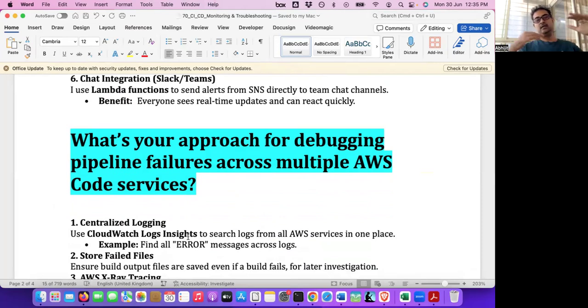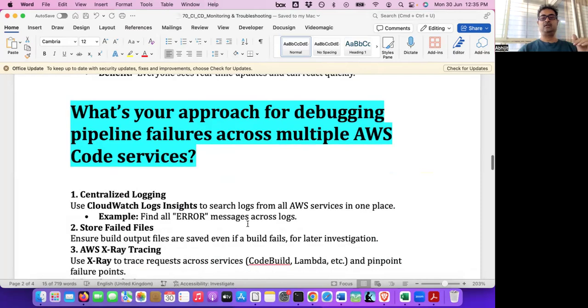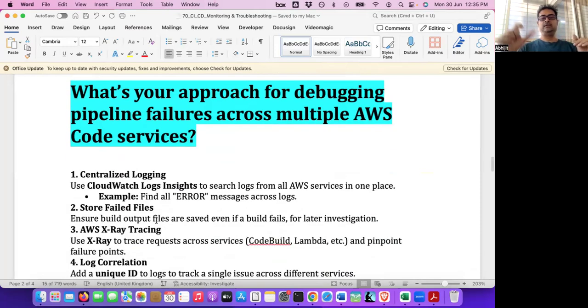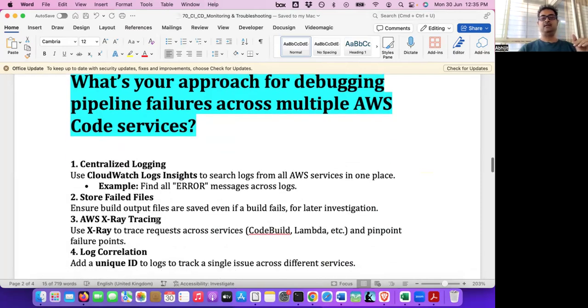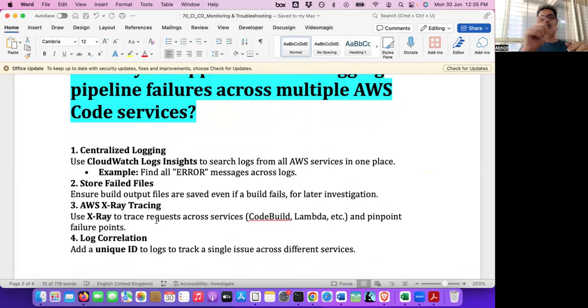So all the logs from different pipelines will be logged into a single place. And there you search for the error message across all logs. Then you see which pipeline failed. You can log the pipeline ID, or you can create some unique ID, a build ID, and based on that you can track it.